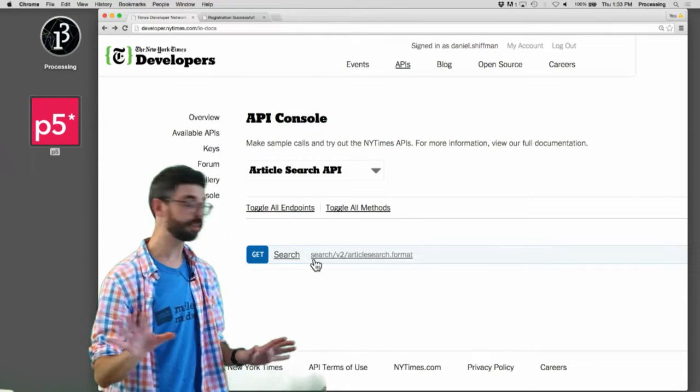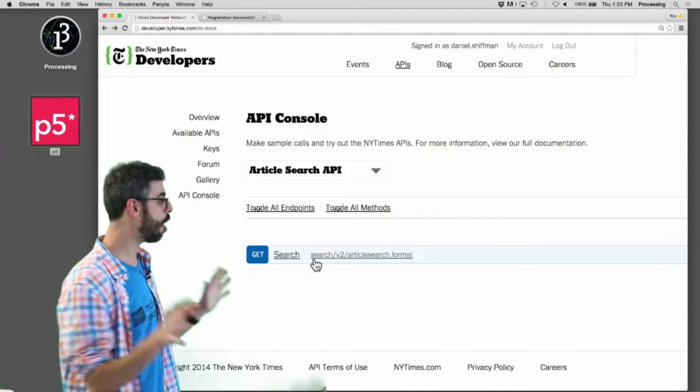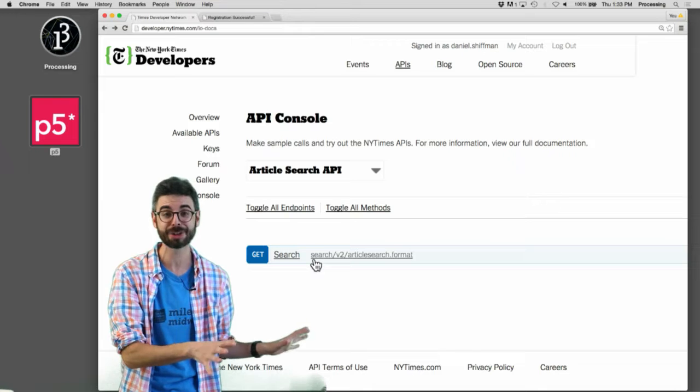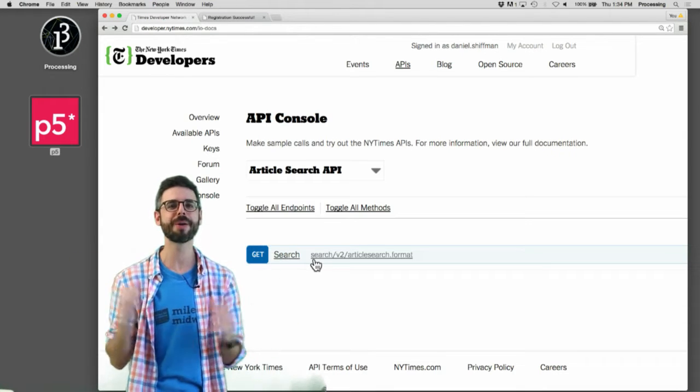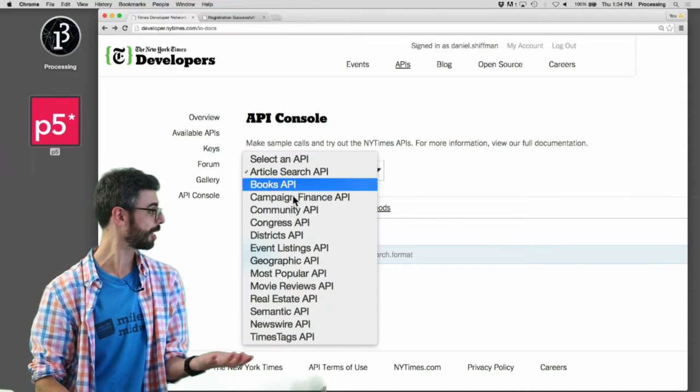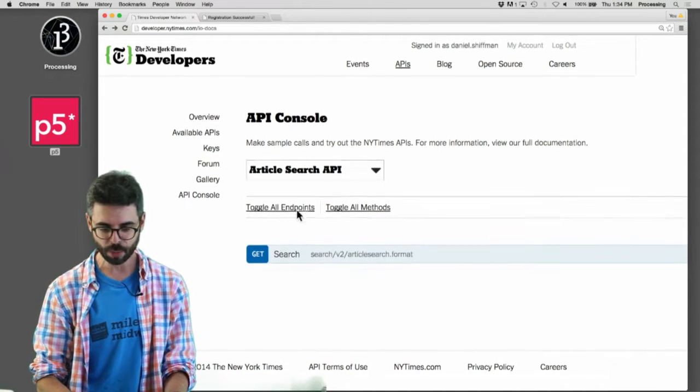Hi, moment of technical difficulty, but I'm back and I am on the API console. So the first thing that I'm going to do here is look at how the API console works to figure out what the query is I want to make to the New York Times. So I'm in the article search API, but of course I could change to a different one. And what I want to do is click here.